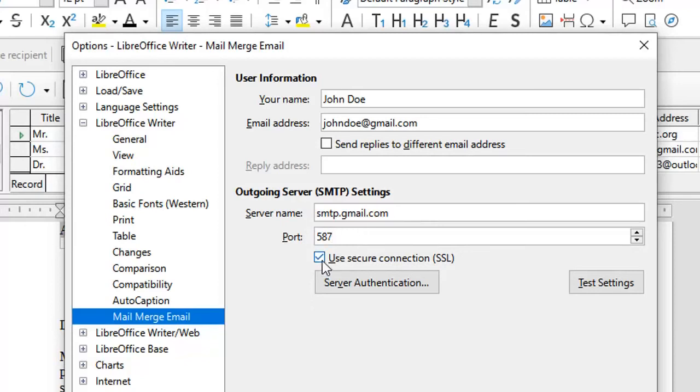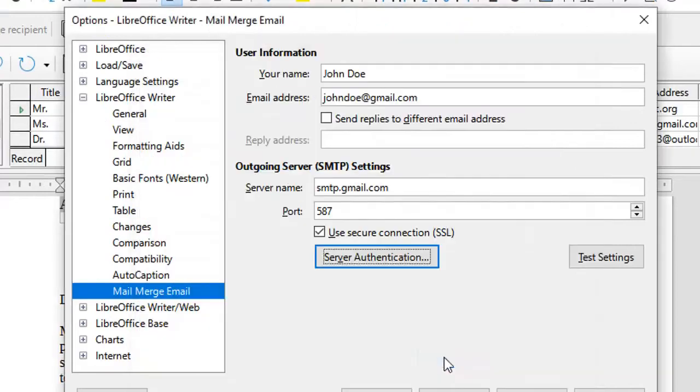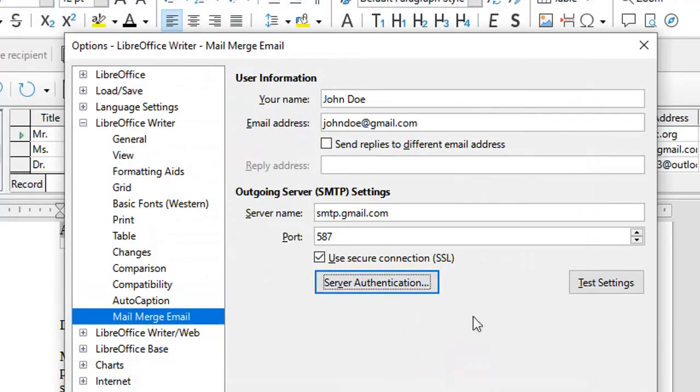And then you must make sure that this is ticked. What you must also do is simply come here and click on server authentication, and then click the first box and choose this option here. The outgoing mail server SMTP requires separate authentication, and then again type in your email address, this time also your password, and then just go ahead and press OK. So when you do this, and if everything is correct, you are set up from this end.